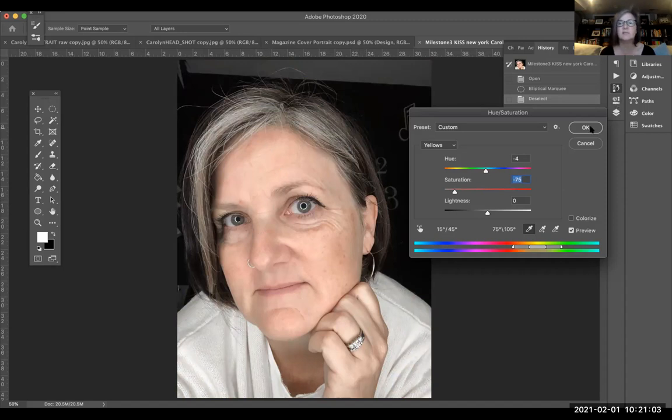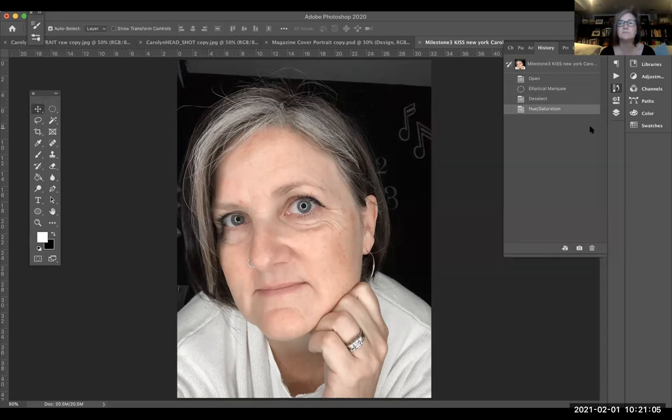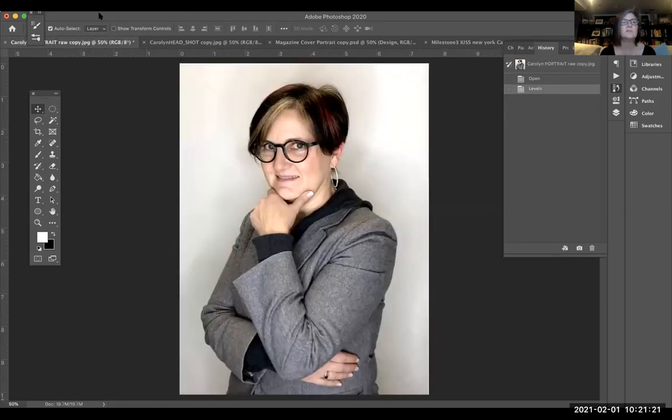So let's see what the before and after of that is. So there's the before and there's the after. So I went from a more yellow tone overall in my photo to a less yellow, more white light. So play around with that.